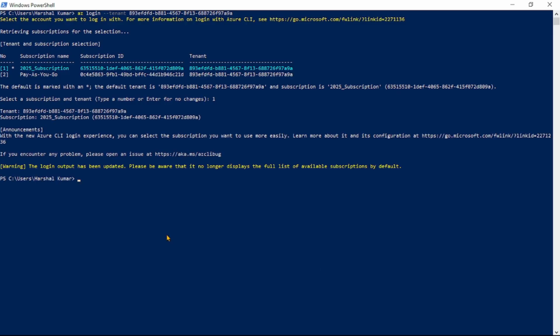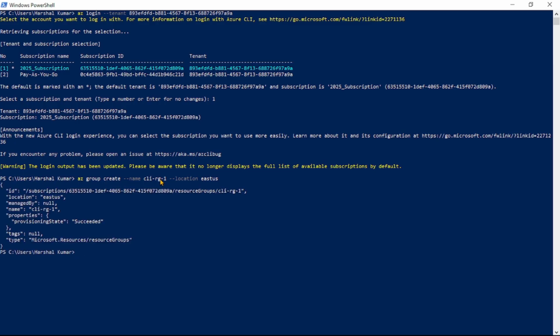And now guys, let's actually create a new resource group. I will execute this command, that is az group create, and then we need to provide the resource group name. As of now, I'm saying CLI-RG1. Okay, and now let's say enter. So yes, it seems our resource group has been successfully created. So we were able to connect to our Azure account from this PowerShell terminal, right?